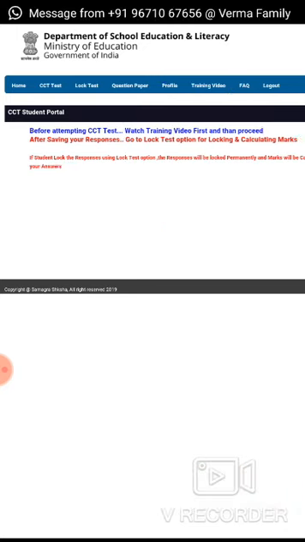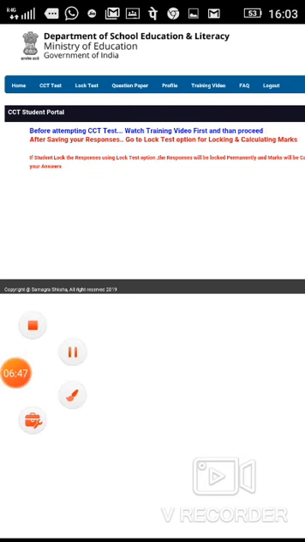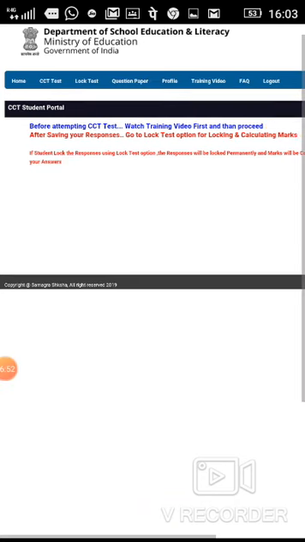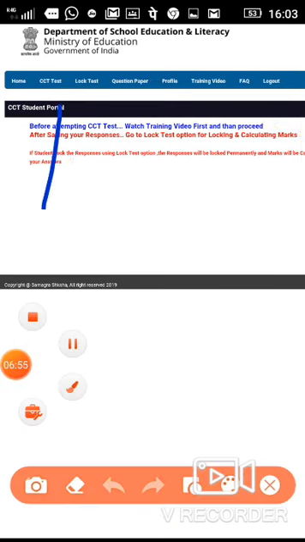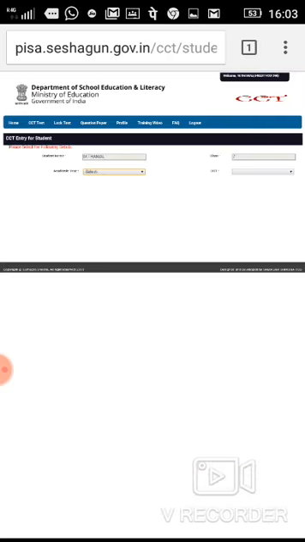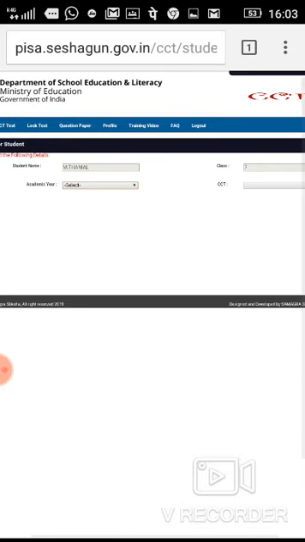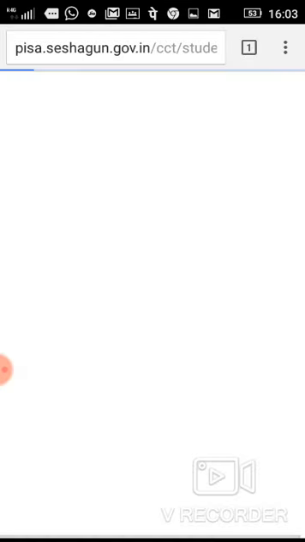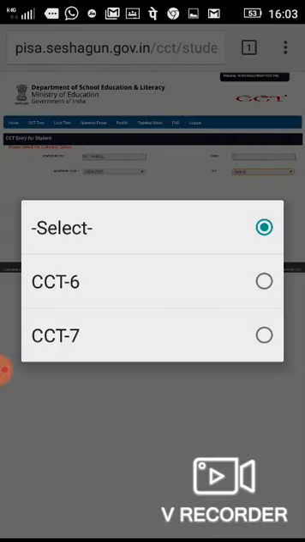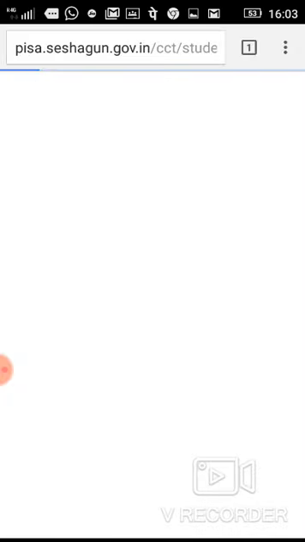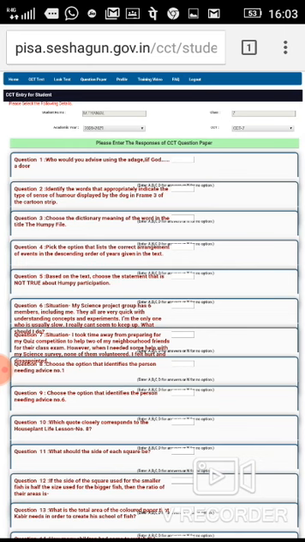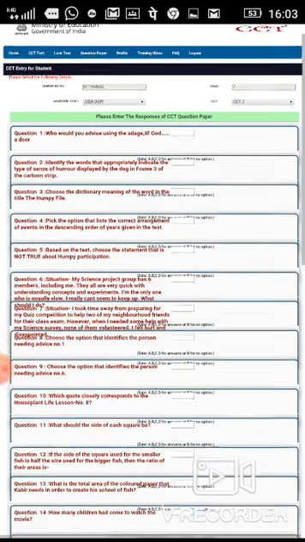In this, first of all you just download the question paper. Why? Because if you directly attempt that CCT test, what is the problem? If you click on CCT test, you have to select the academic year 2021, class 7th, and CCT 7 or 6. So these are the questions. These are the 30 questions you have to attempt.